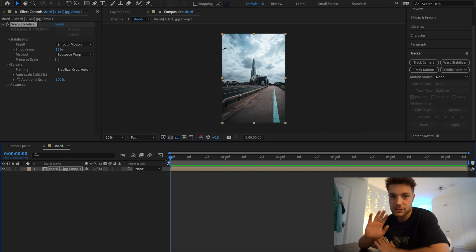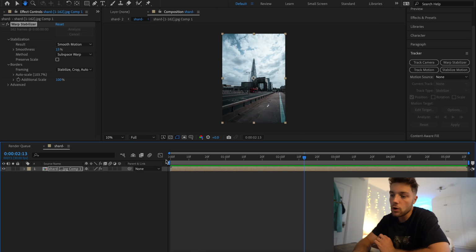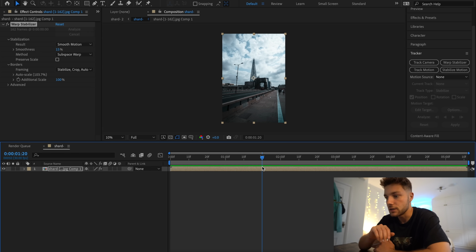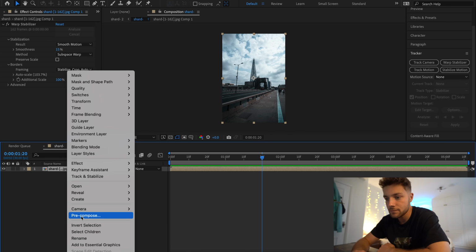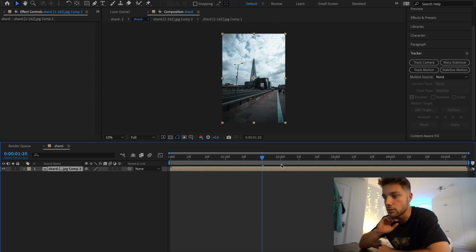There are a couple more steps before we finish. You're more than welcome to leave it like this. But what I like to do is add a little bit of a speed ramp and a bit of motion blur. So I'm going to show you exactly how to do that now. So if we again right click on our composition and hit pre-compose, move all attributes into the new composition.